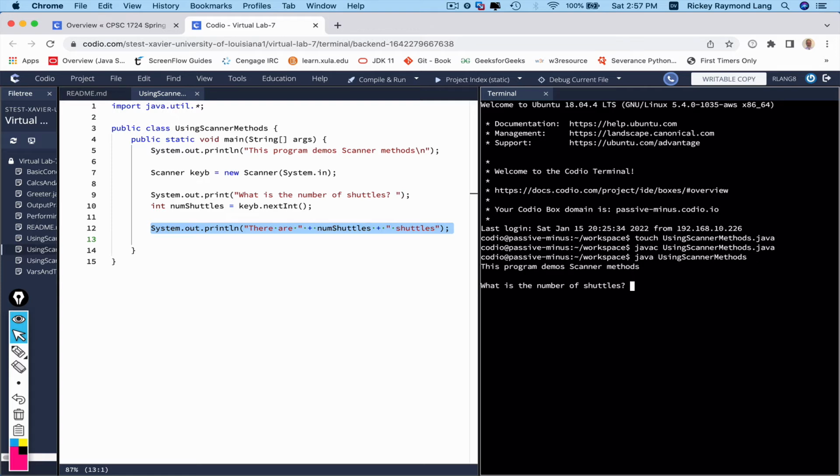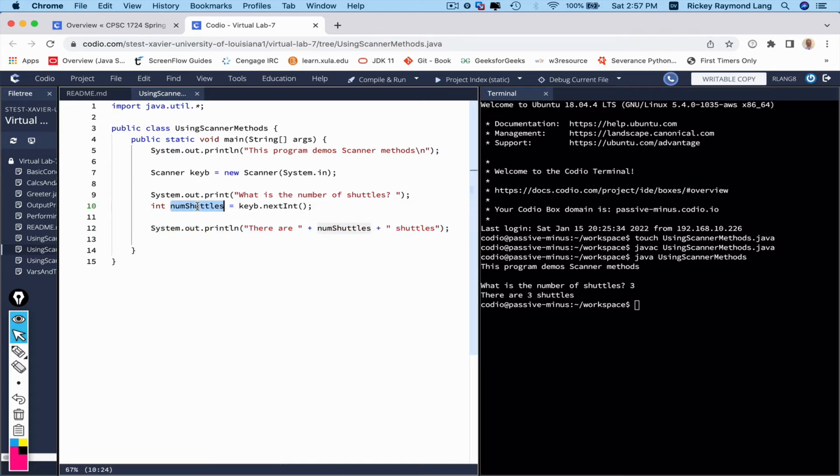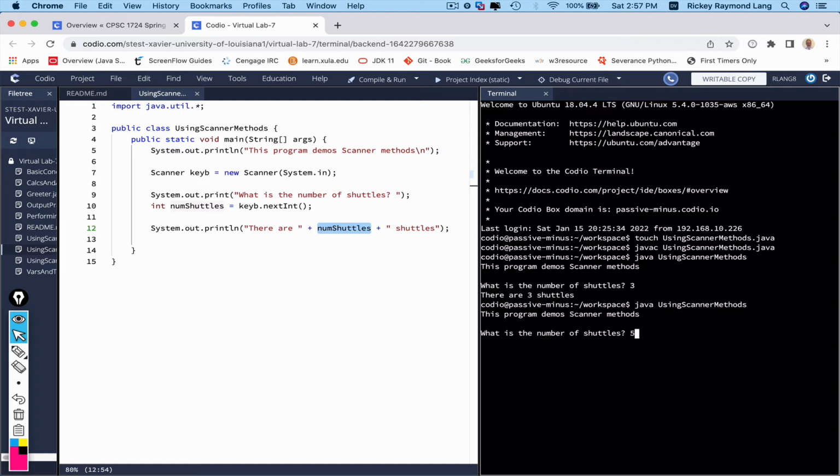Okay, what is the number of shuttles? Let's say it's 3. There are 3 shuttles. Okay, so the value that I entered here is stored in memory for subsequent use. And now it can be any number. When I run it, I don't have to give the same number each time.